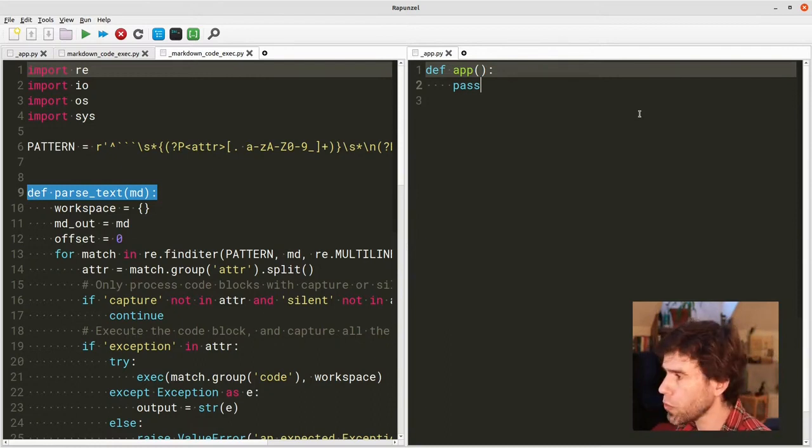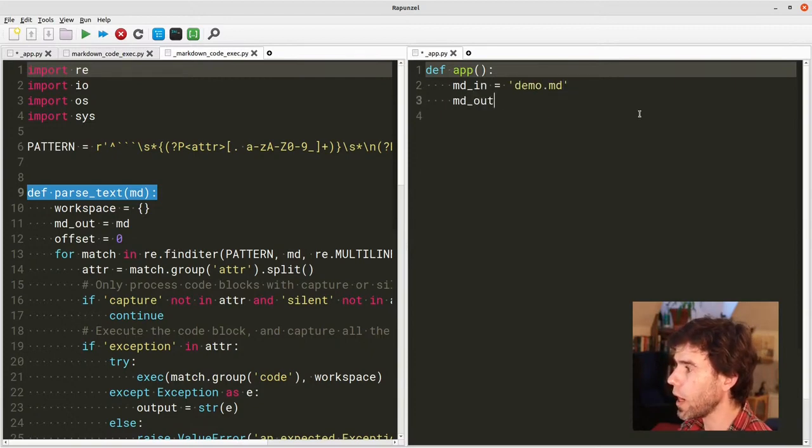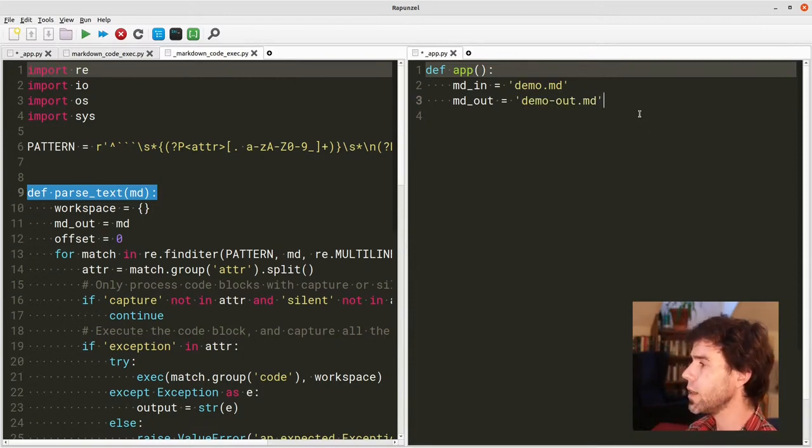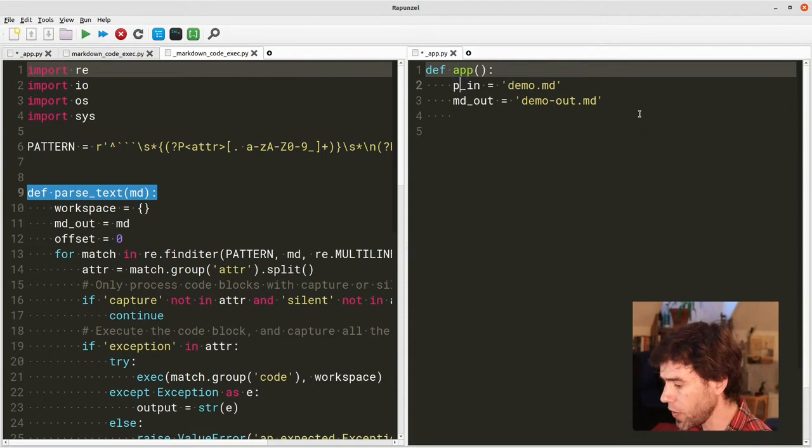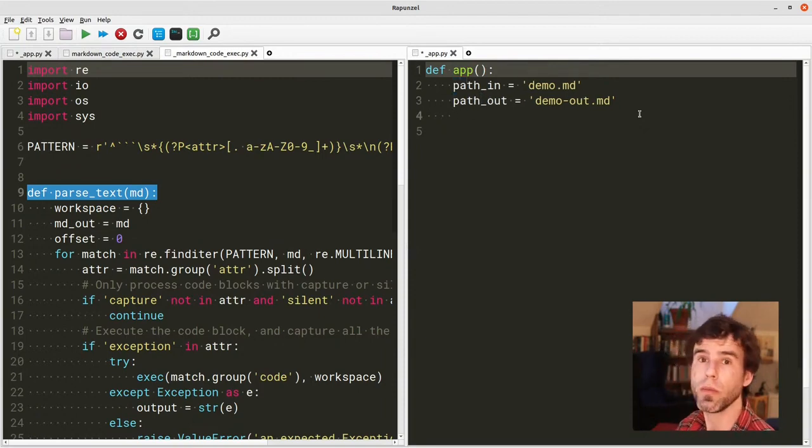Now let's say that we already know what the input file is. So we say markdown in, for example, is demo.md, and markdown out is demo.out.md. Of course, we don't know this. This is just for explanatory purposes, because later we don't know exactly what these files are called, because they are specified on the command line. But let's say that we actually do know what they are. Then let's call these path_in and path_out.